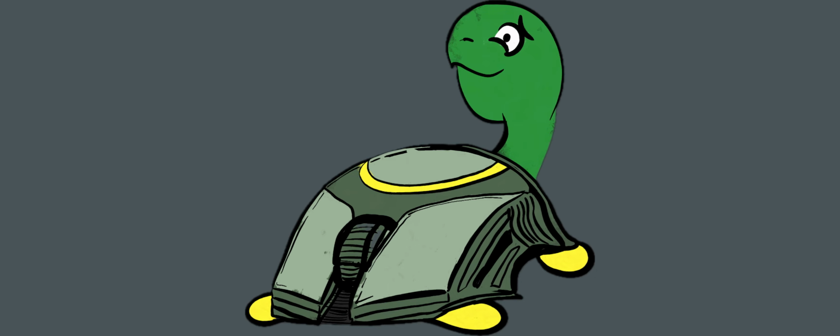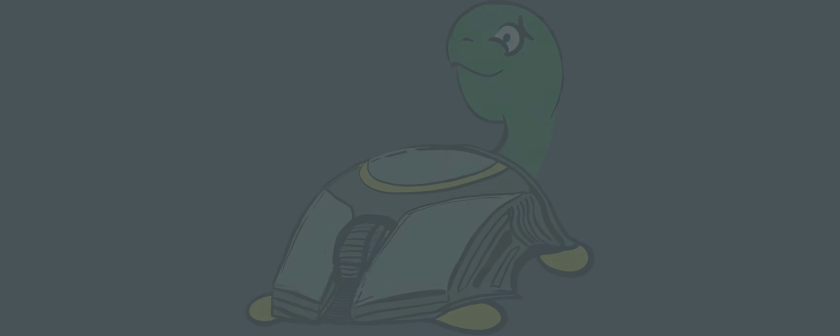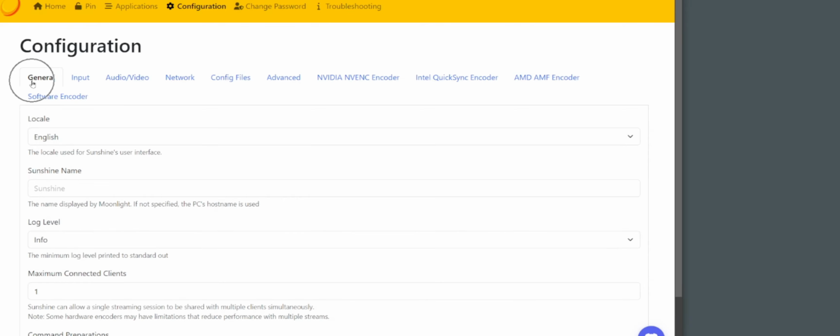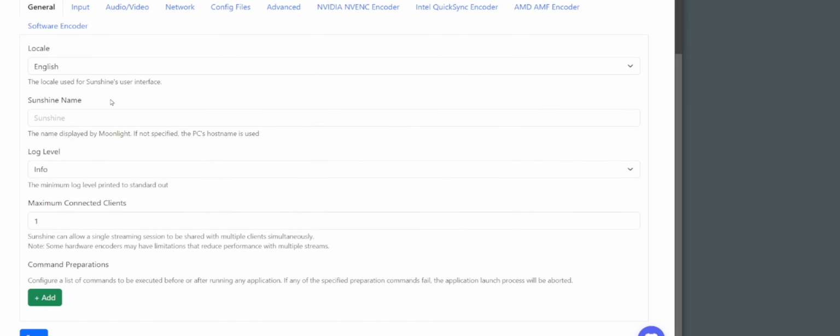Now that our I's and T's are crossed and dotted, we are ready to finish up with the prep commands that we wanted to enter in the first place. These are going to be very simple. Return to the Sunshine web app. In the Configuration menu, open the General Settings. Scroll down to the bottom where you'll see Command Preparations. Click Add, and you'll see two fields.